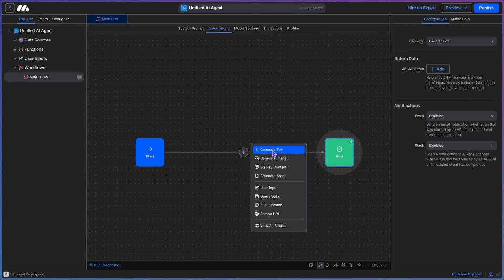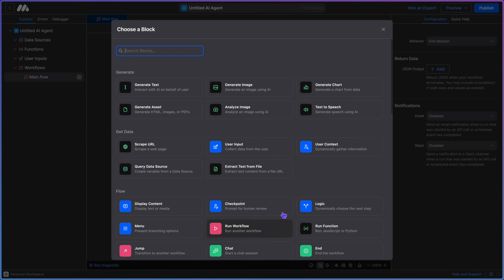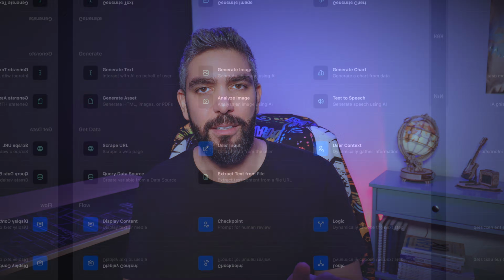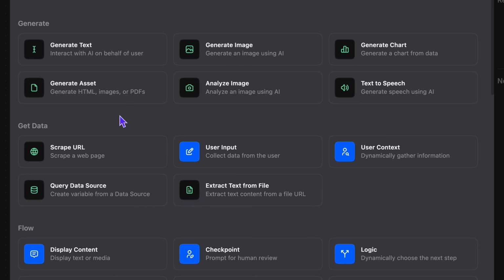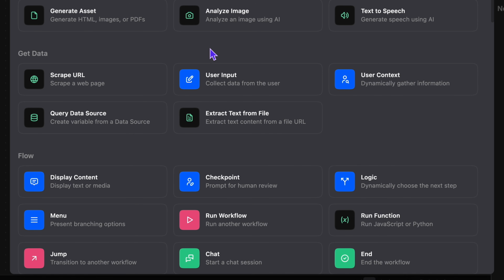Click on the plus sign and then click all blocks. Here you'll see all the different actions you can add. And the best way to learn what each does is by experimenting with them. Here you have blocks that generate content, then blocks that collect data, and blocks that interact with the user. These are mainly the ones that I used for everything in my projects.